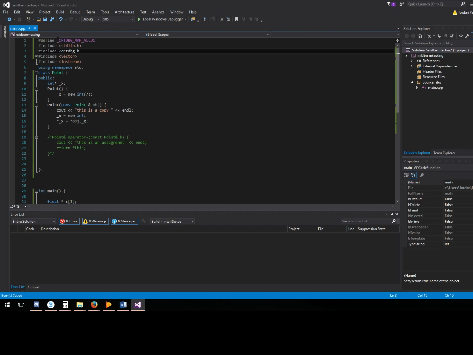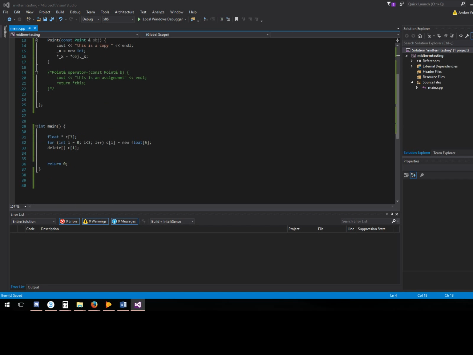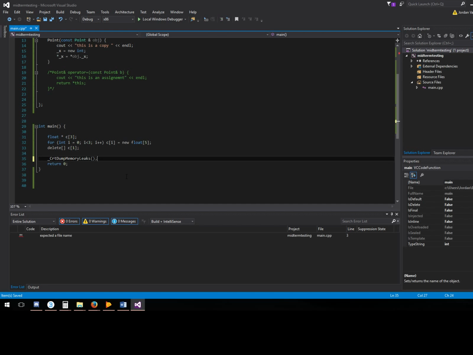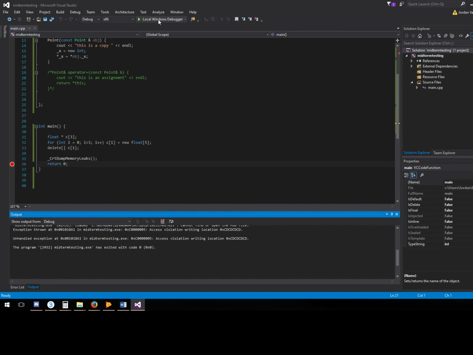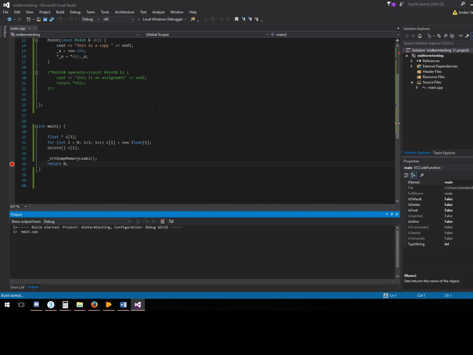Bam. Okay, so you put define CRT debug map alloc, std include stdlib.h, and include crt debug.h. Don't need to know what that does. Just include some stuff. That's all you really need to know. And then you get this nice little line, which is underscore crt dump memory leaks. And if we run this, and I'm going to put a break statement here, we output. And so here's the code that he claims isn't going to have a memory leak.